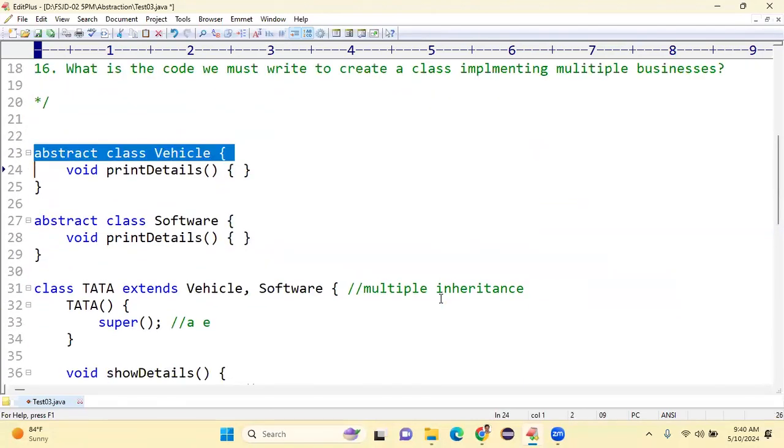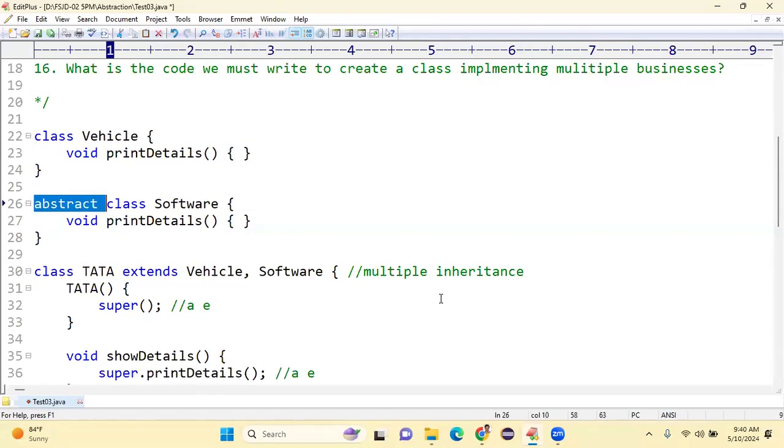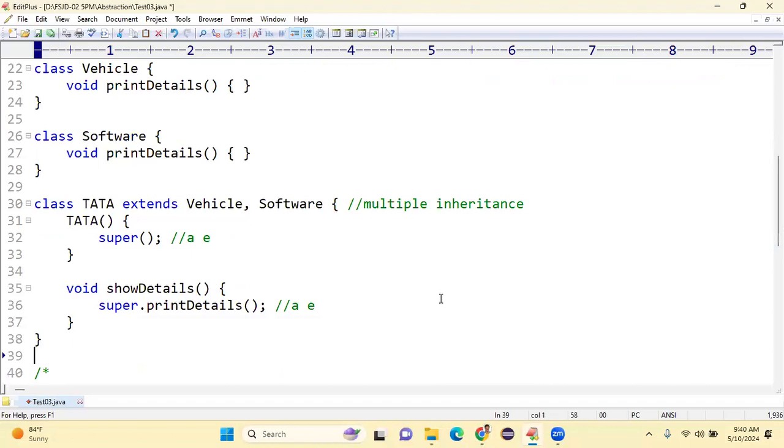Look here. I have taken one abstract class called Vehicle. Abstract class is not required, I'm just taking a class. Okay, let it be there. Next, I'm taking another class called Software. Now I'm taking a class called Tata, not that Tata, company Tata, any confusion? Tata extends Vehicle, Software.